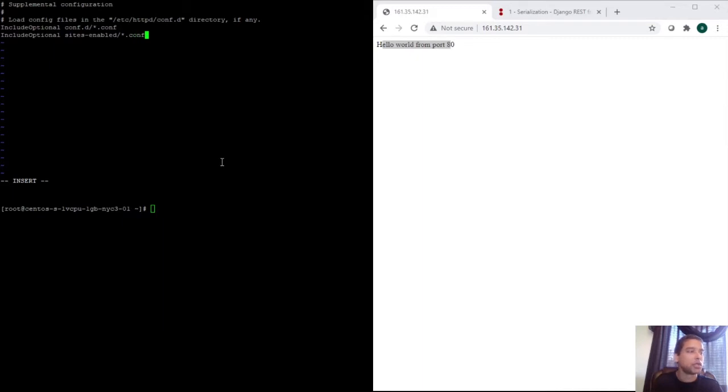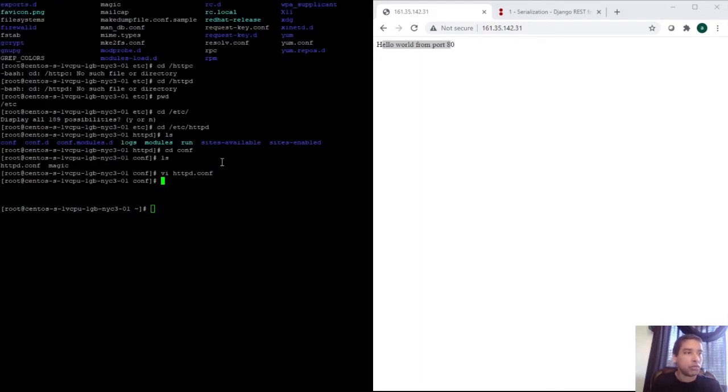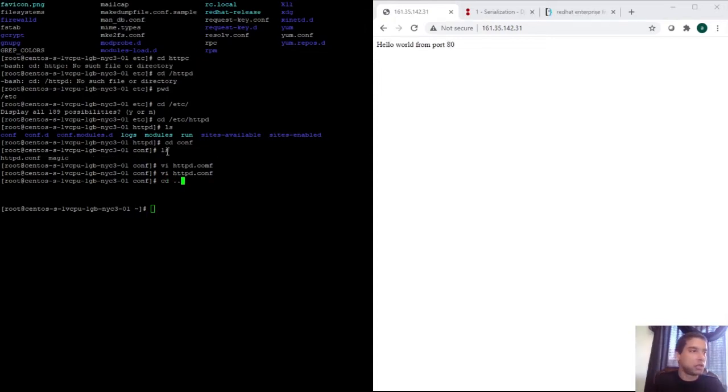All right. So again, it's only going to look in the enabled directory. It's not going to look in the available directory because that would turn everything on all the time. So let's save that. And we're going to go and build a configuration file really quick. So we're going to cd into the sites available directory.